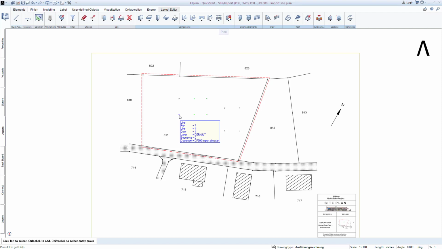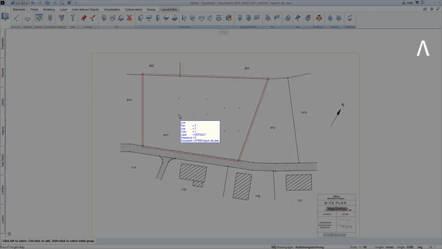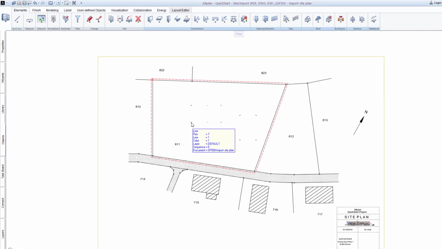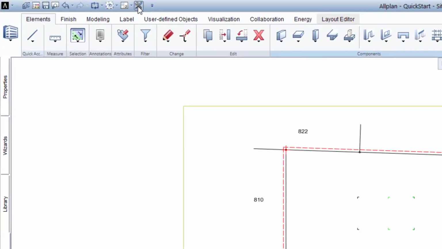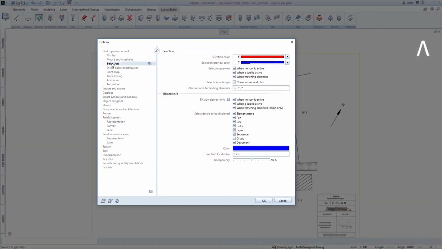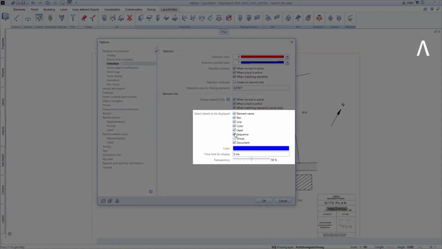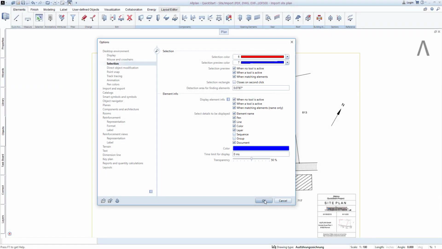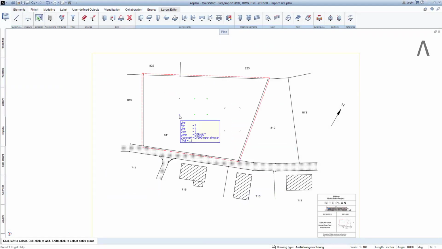The element info in your Allplan may look different than it does for me here. This is because you can customize the element info entirely as you wish. For example, would you like to not see any information about the display sequence of your elements in the element info? To do this, I simply start the Option dialog. On the left side, select Activation, and for Select Details to be displayed, I remove the checkmark for Sequence. After closing the dialog by pressing OK, the element info has been adapted to my preferences.